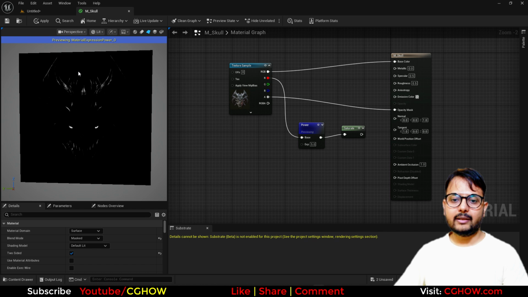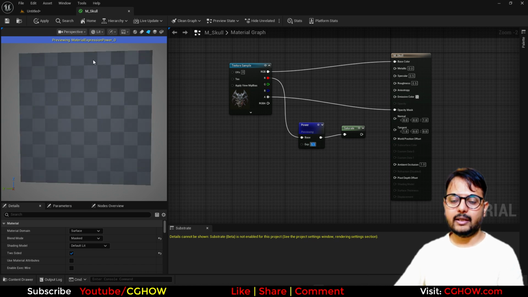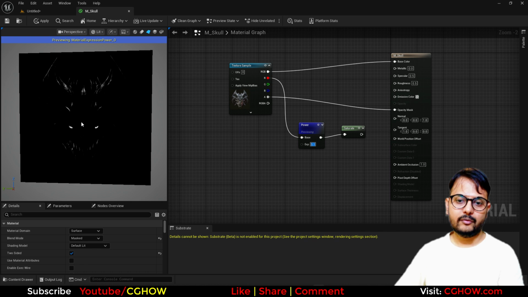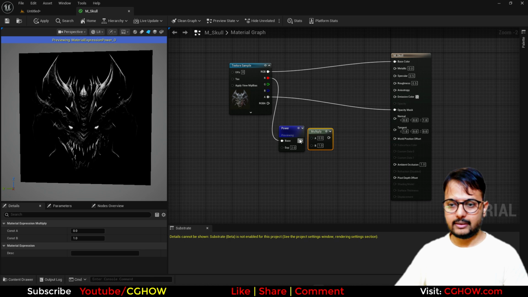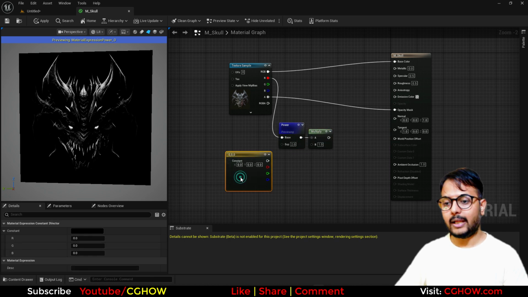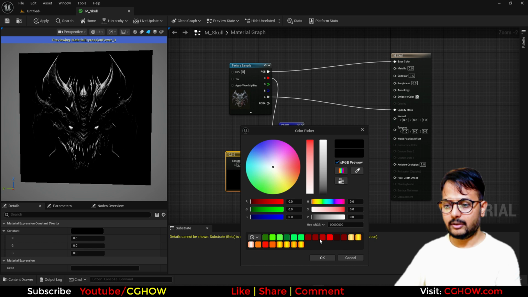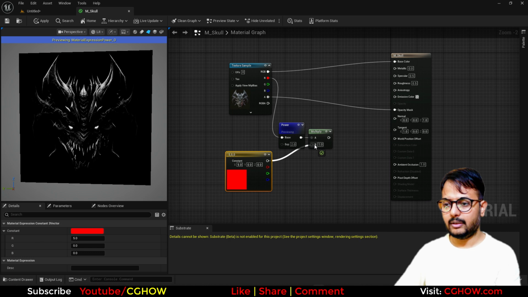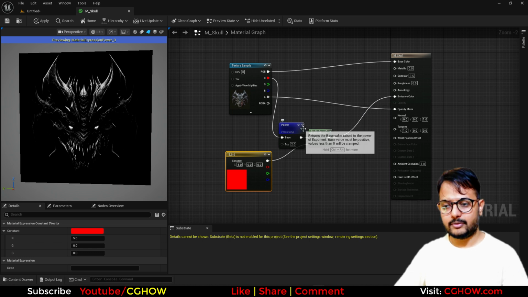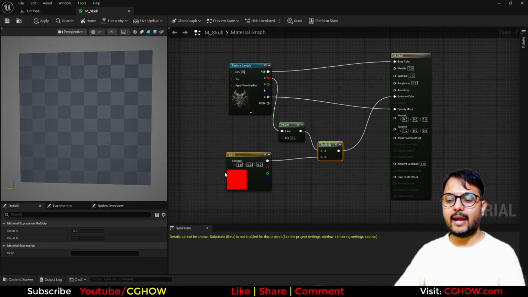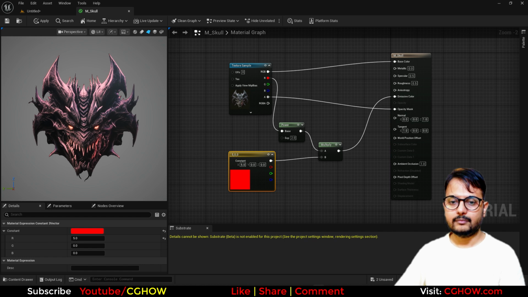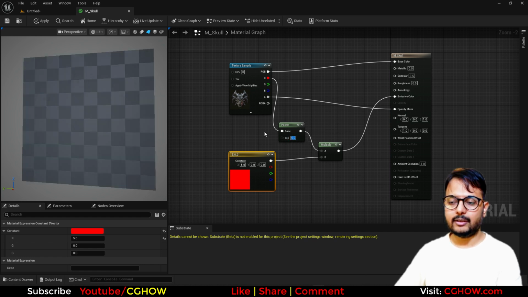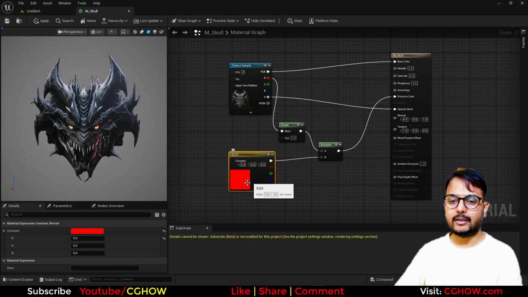Now to make this only one sided, and if you want to use both sides you can, but now you can multiply these with the red color or any color. Let's say you have the red color and you multiply it and then connect it to emissive. Now you will have those edges, or red edges, on the character.